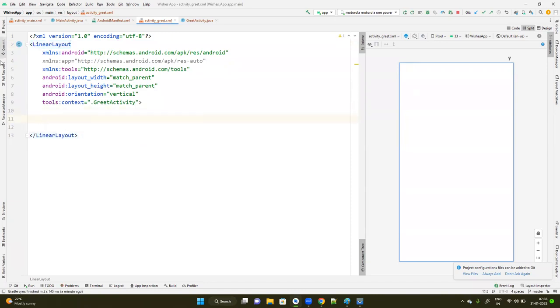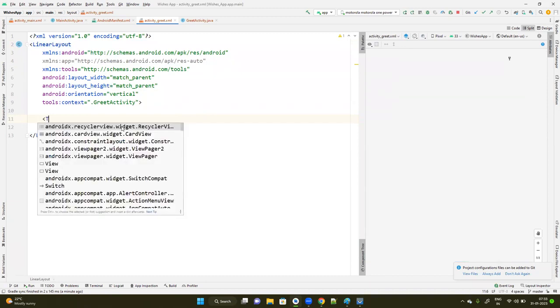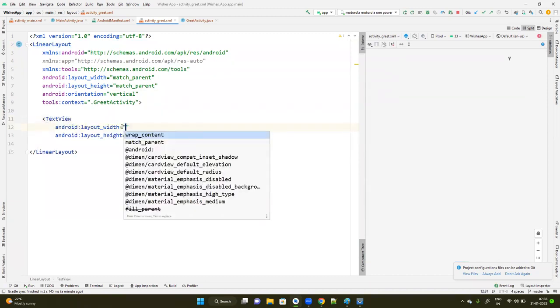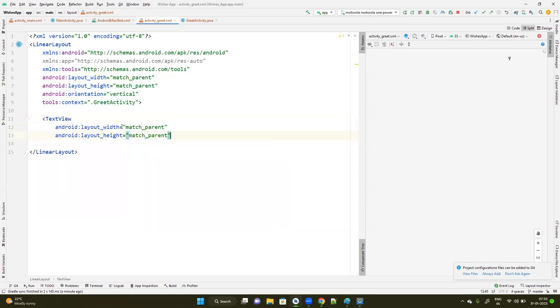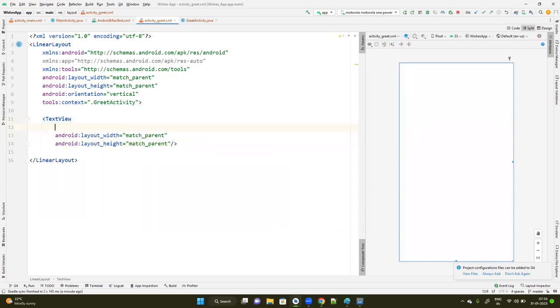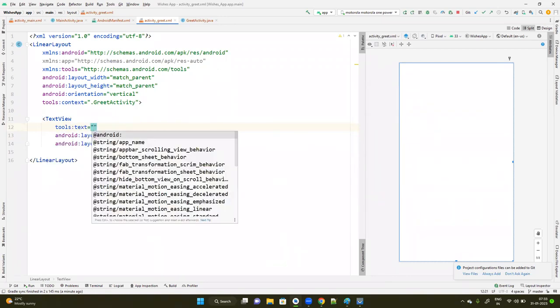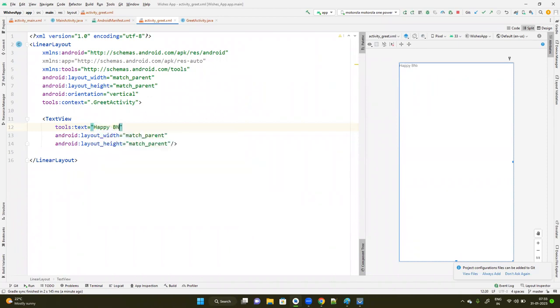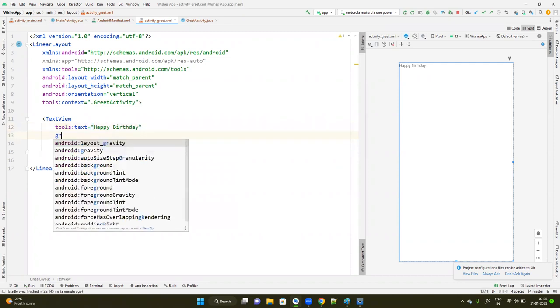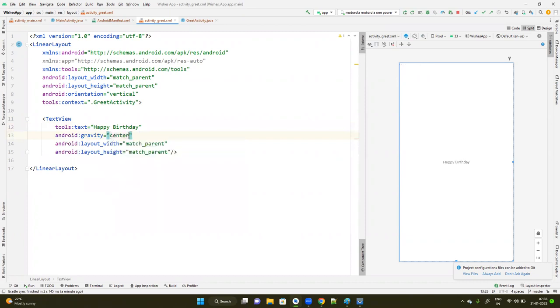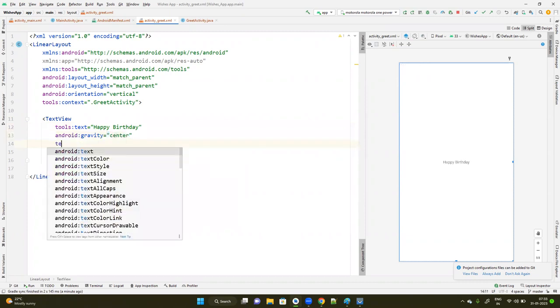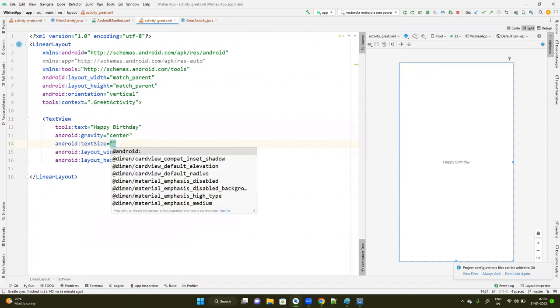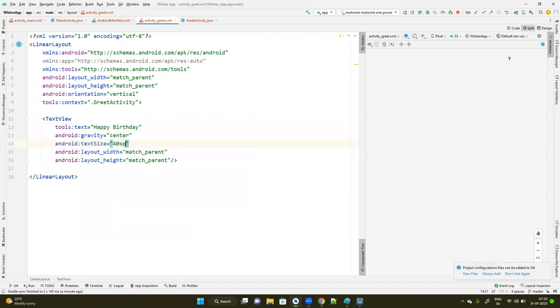Now, what do I want to do? I want to display a text view. I'll say width is match parent, height is also match parent. Let us suppose. And in this text view, I want to display tools:text. I will write happy birthday. Okay, I would like to bring it to the center of the screen by setting gravity to center. Now I'll increase the text size. Text size, let us go with 40sp.